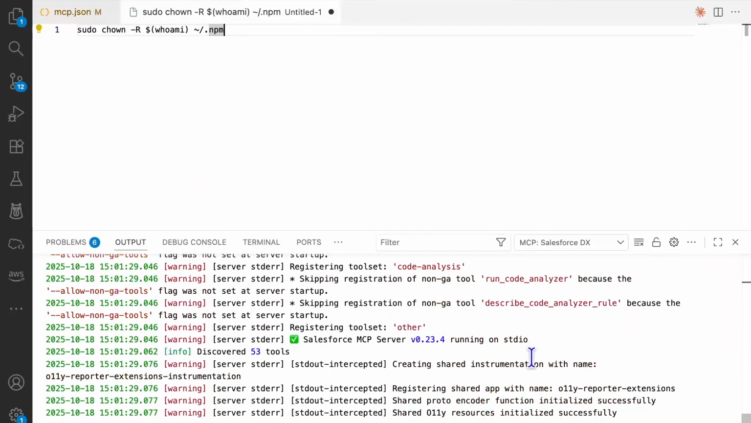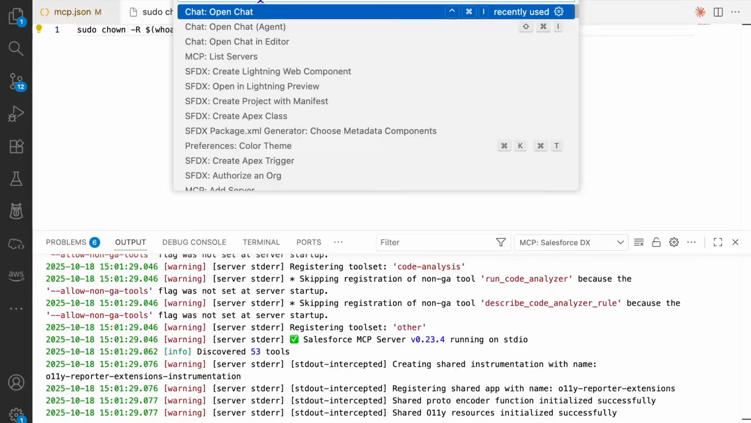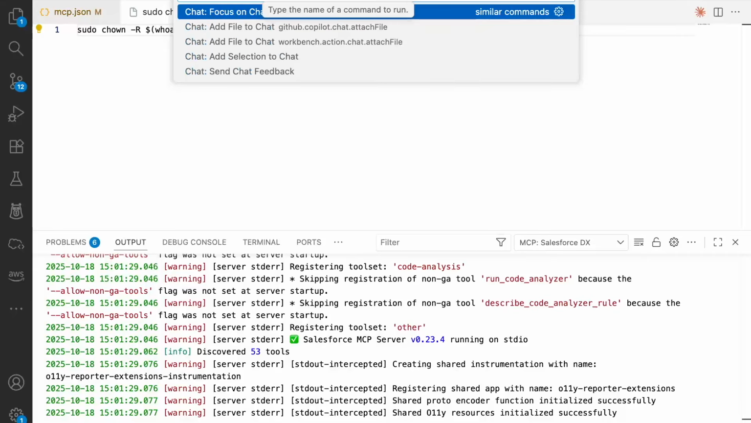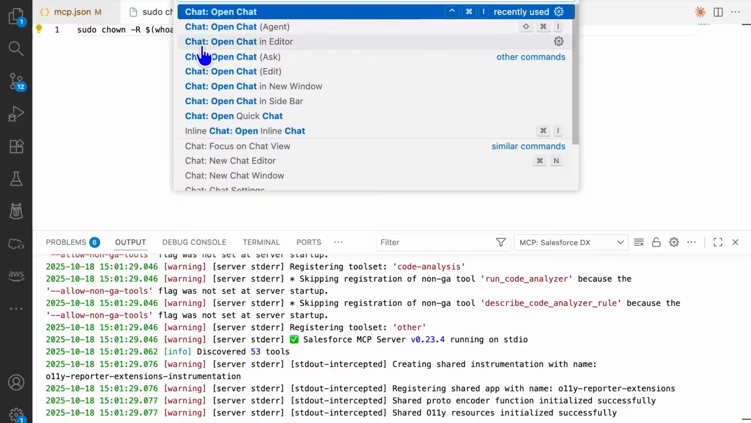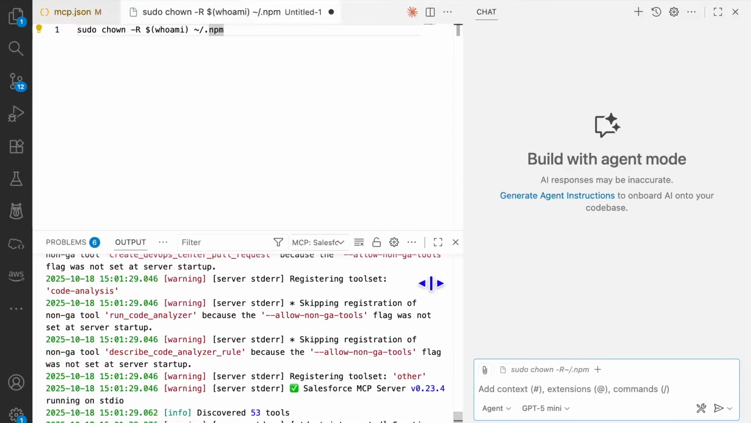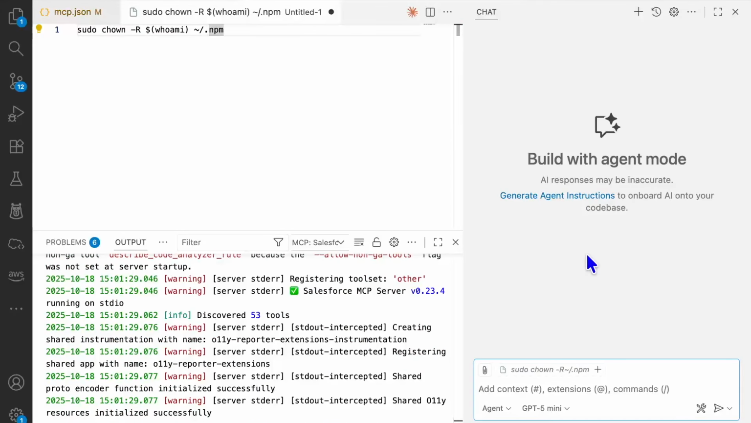Now you can see here that your server is running, and all your resources have been initialized successfully. After you have done this, open the command palette, Control Shift P for Windows and Command Shift P for macOS, and search for "chat: open chat". This is what you need to search. Once you search for it and click on it, a new interface will open on the right of your VS Code, and then you can start working naturally with VS Code.